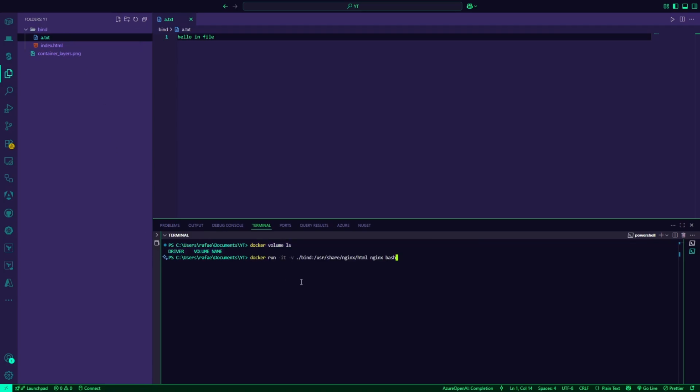Actually there's a more verbose way to do this bind mount stuff, which I normally never personally use, but it goes something like docker run -it --mount type=bind, source, and then you have the source path, and then target equals /usr/share/nginx/html. Okay, nginx bash.